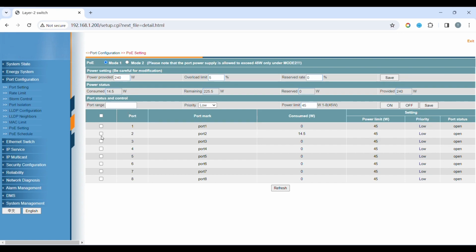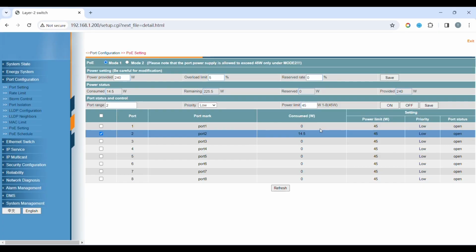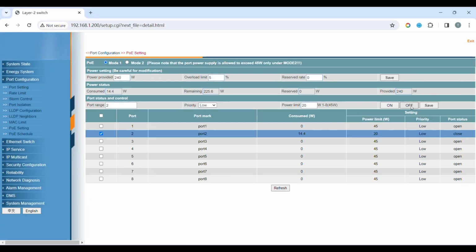In this scenario, port 2 is connected to an indicator light. I can adjust the power limit to 20 watts or turn it off and on.